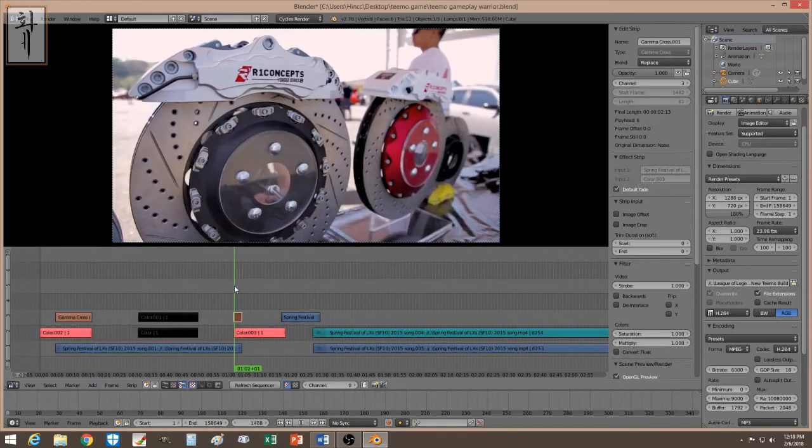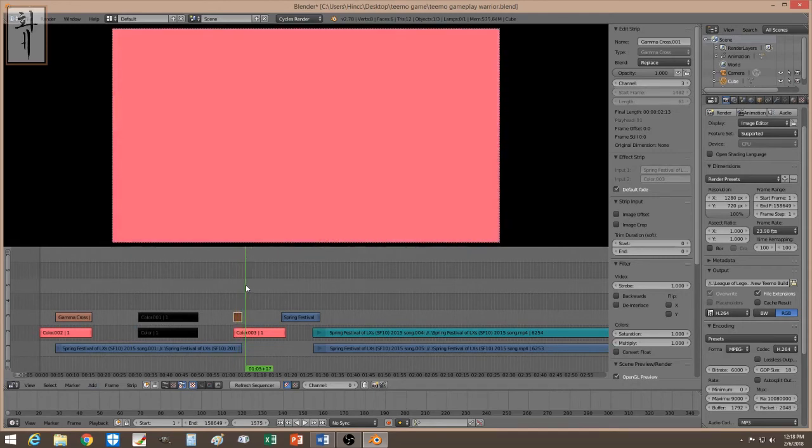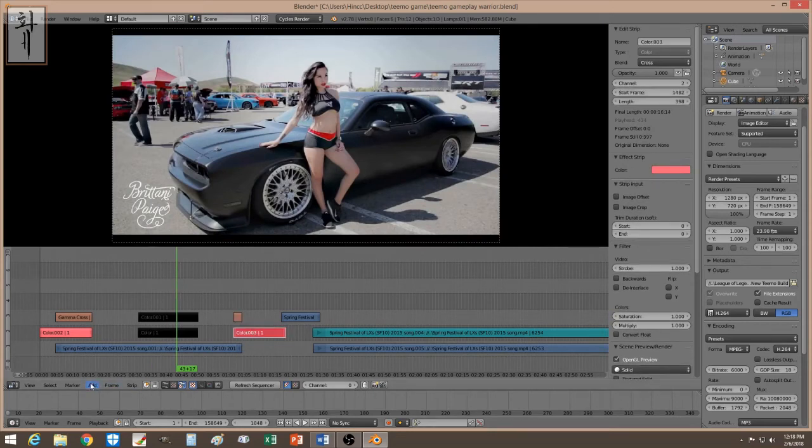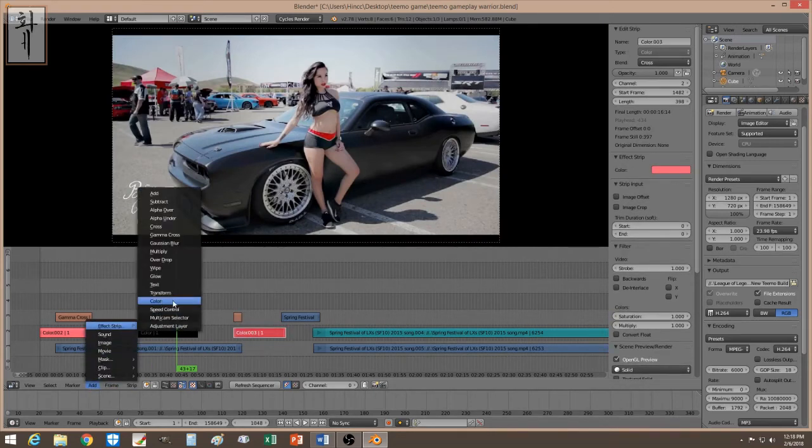Now, there you go. You see that? Fade in, fade out. You could do letterbars. So this color effect strip is very, very useful. You'll be using this a lot too. So make sure you use this.